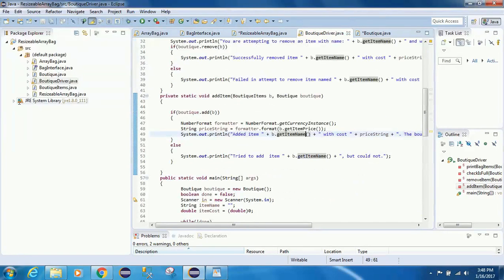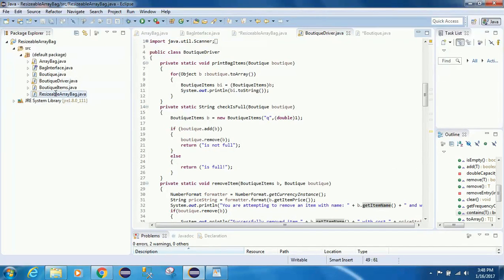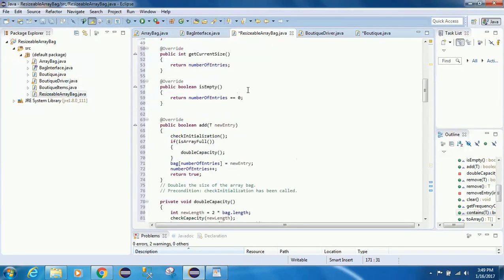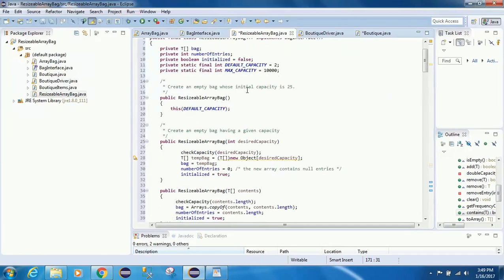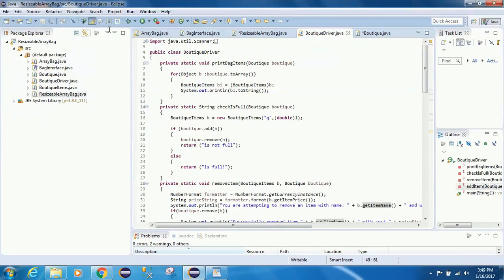All right, so now bear in mind that with our resizable array bag, we're no longer using the array bag type, we're using resizable array bag. Bear in mind that its size is currently hardwired to 2. Let's see what happens if we try to add a third item. If we use array bag and attempt to add a third item, it won't happen until we remove something. But now let's see if we can recapacitate the resizable array bag from 2 to 3. So let's go ahead and run our driver.